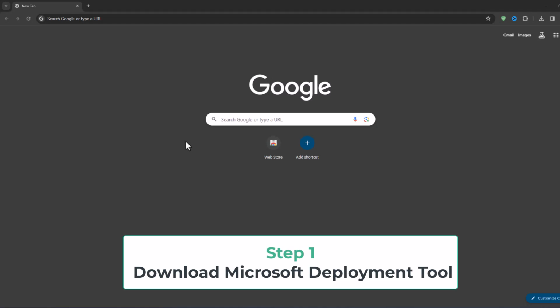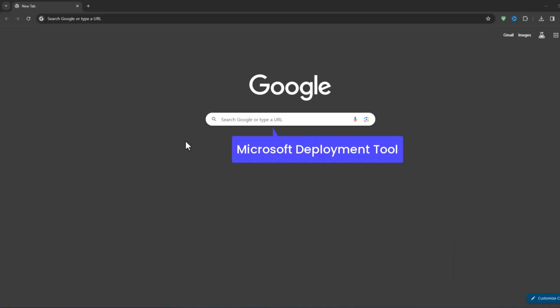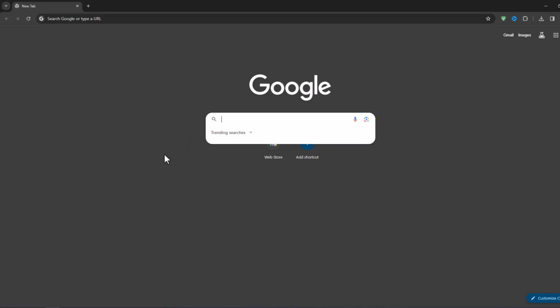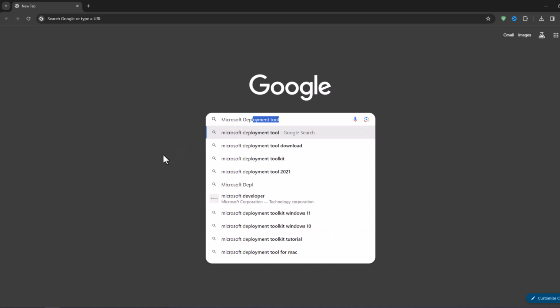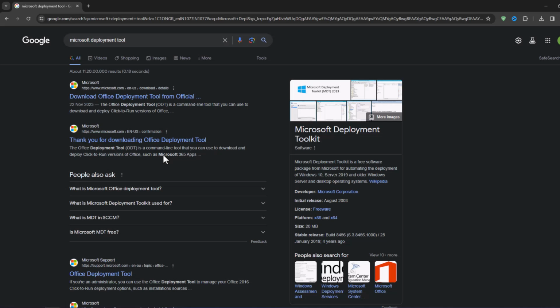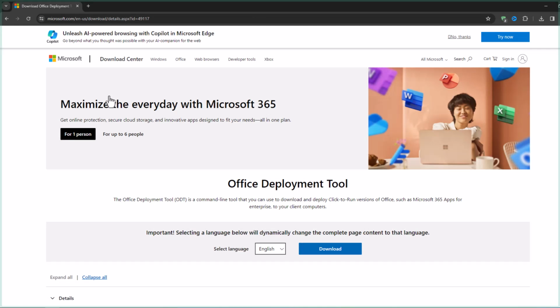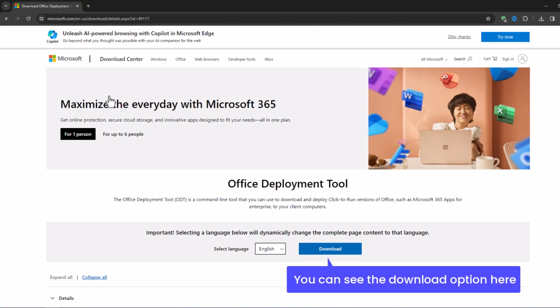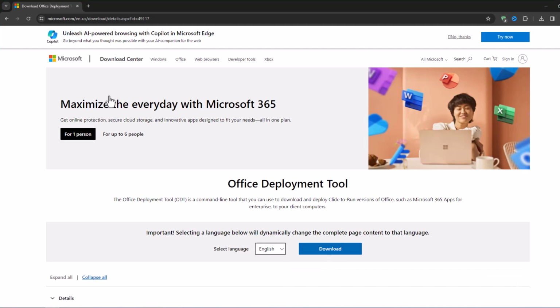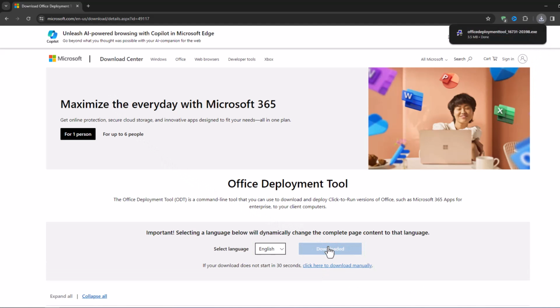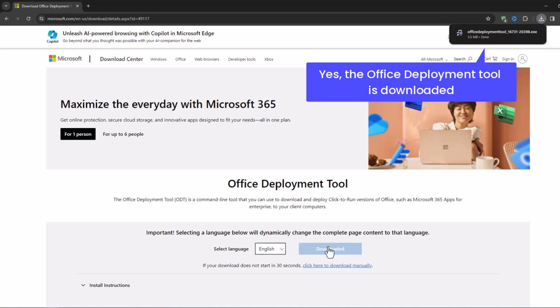Download Microsoft Deployment Tool. Search for Microsoft Deployment Tool in your browser. Click on the first link. It will take you to this page. Now, you can see the download option here. First, select your language and then click download. Yes, the Office Deployment Tool is downloaded.